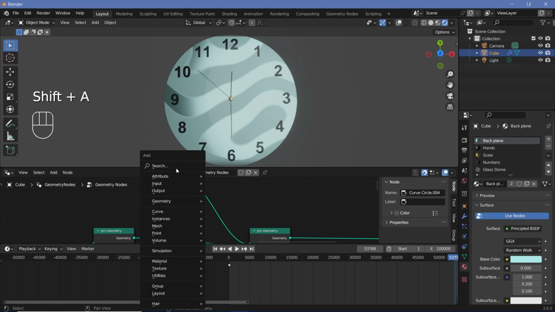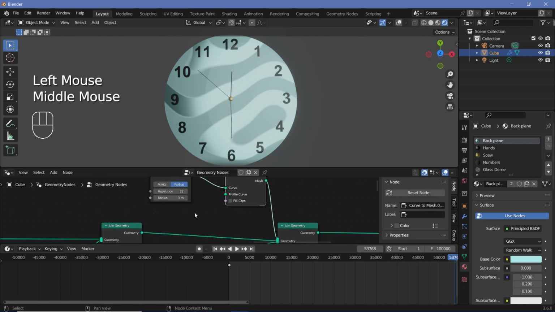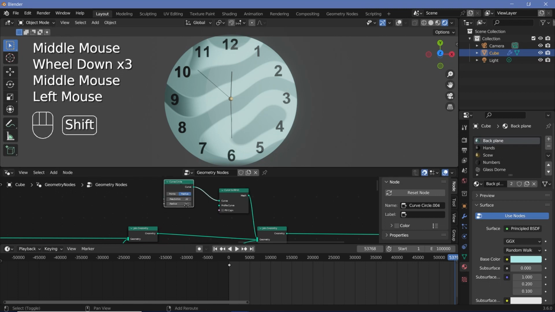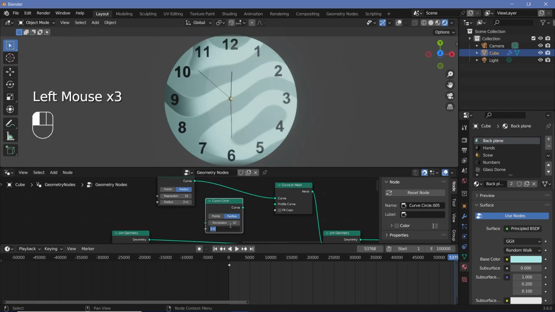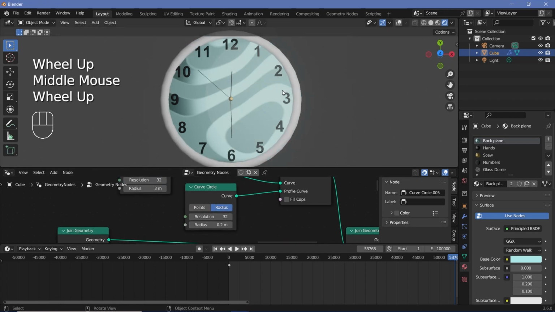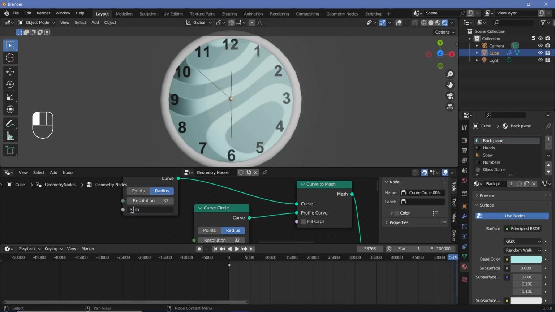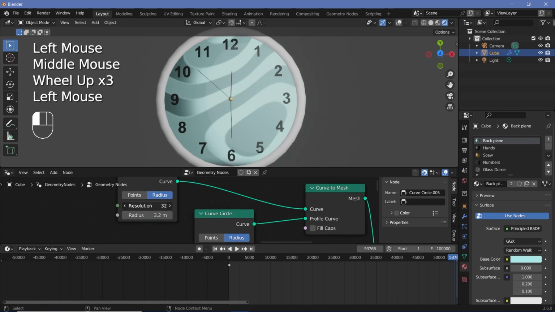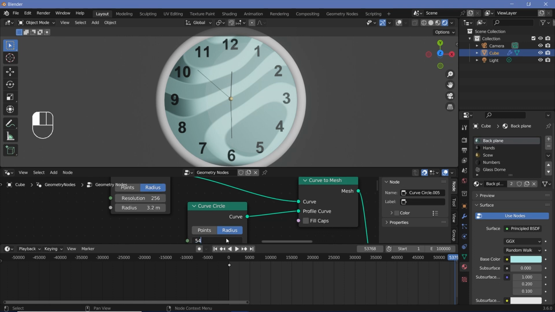Then I'll search for a curve to mesh node, and this time for the profile curve, I'll search for another curved circle, but I'll have to change the radius down from 3 to something like 0.2, and then plug this into the profile curve. Now we have that. I think even 0.2 is a bit too fat, so I'll increase the radius from 3 to maybe 3.2. Then I'll increase the resolution on all of them, make this one 256. This one doesn't have to be this high, maybe 64 will be good enough.